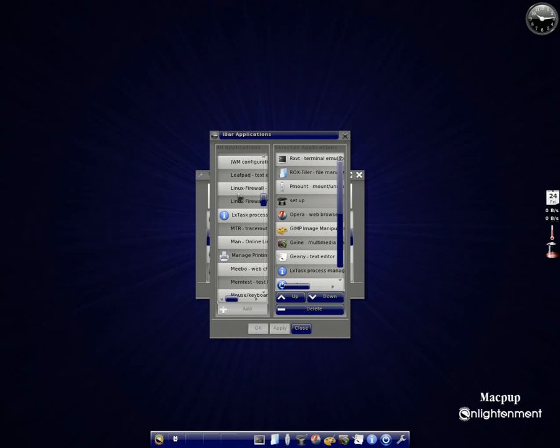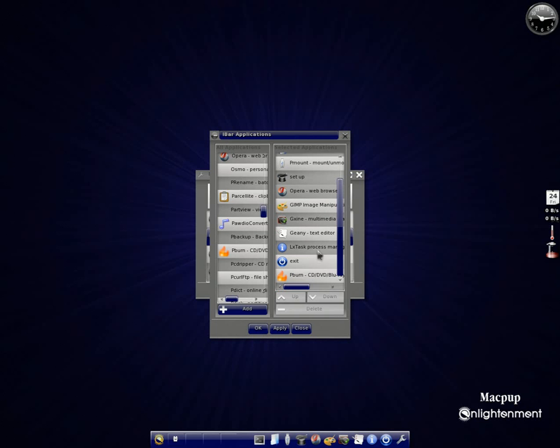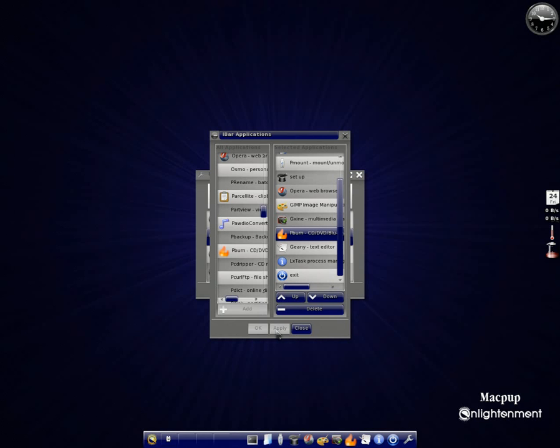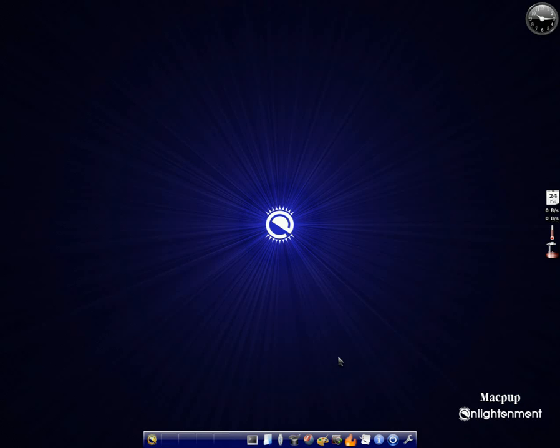Scroll down, scroll down, scroll down. What should we look for? Oh, Ibar. We'll just put that in there as an example. We add that. It gets added to the bottom of the bar. Now we want to move that up to where you want it in the bar. That'll be about right, I think, don't you? Apply, close, and there you go.